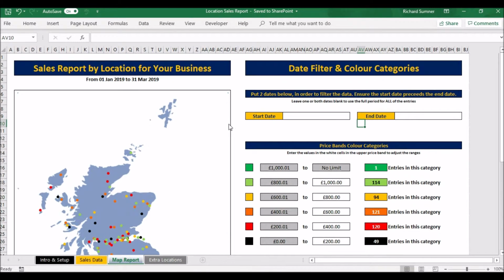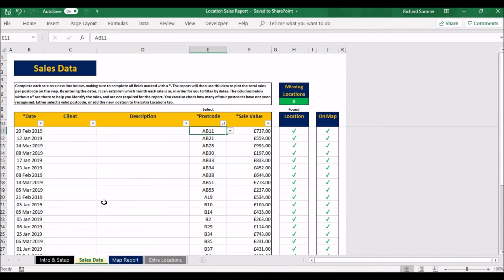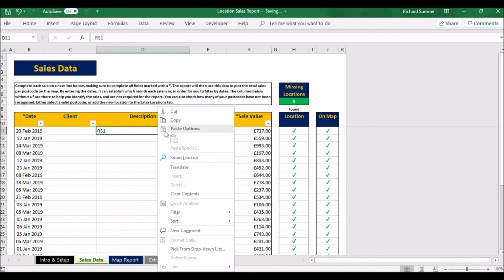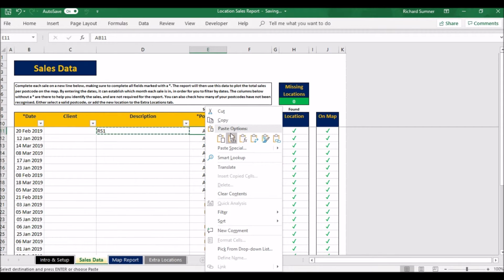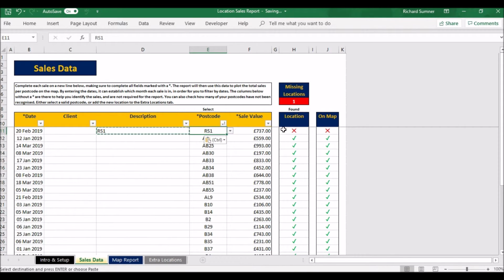So what you need to do in order to accommodate that, if you want to add a new postcode, let's just say, for argument's sake, I don't even know if there is such a postcode. Let's have a look. RS1. Let's see if there's an RS1. Yeah, there we go. Location. Now it's got a cross because it says there is no RS1. So it wants to know where the RS1 is.